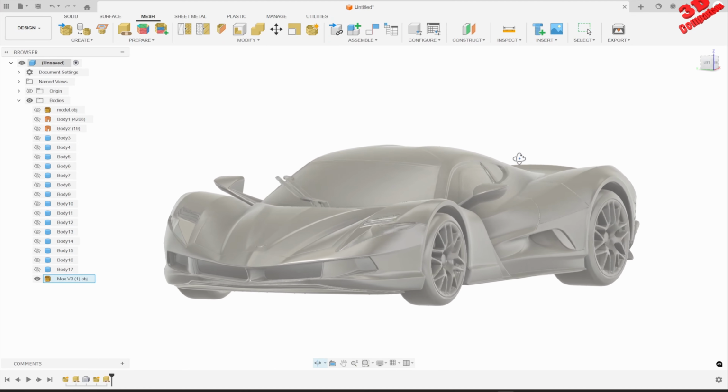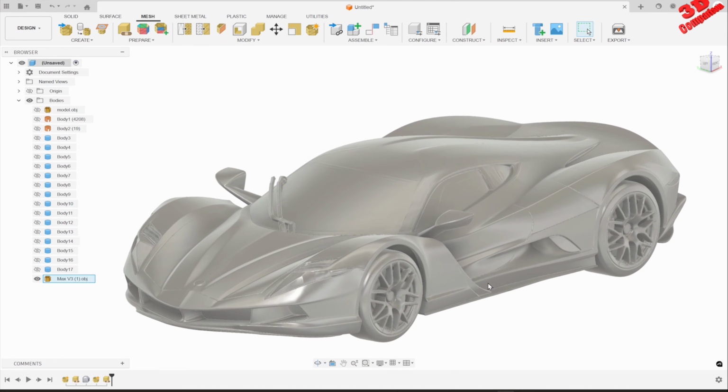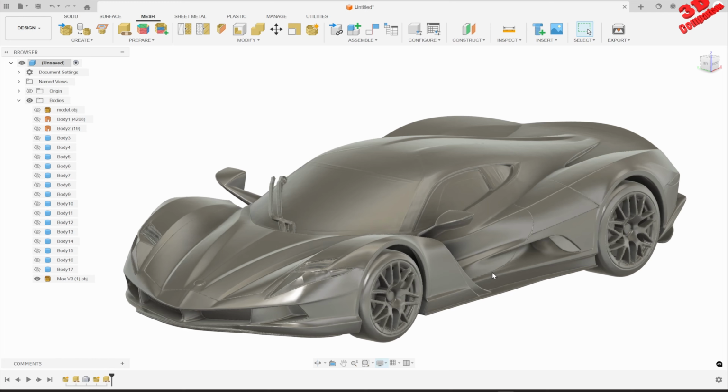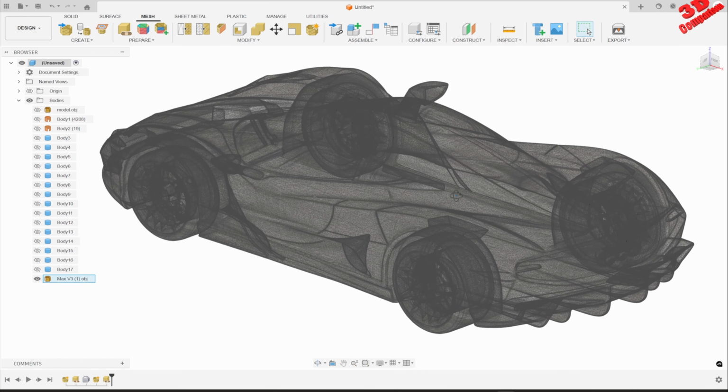Within this video, we're going to discuss the display settings within Fusion 360. So over here on the bottom, we're going to see we have display settings. The first one will be visual style, and by default, this will be shaded. So we see the hotkeys over here, Control 4. We can also go for shaded with hidden lines, which will look as following.